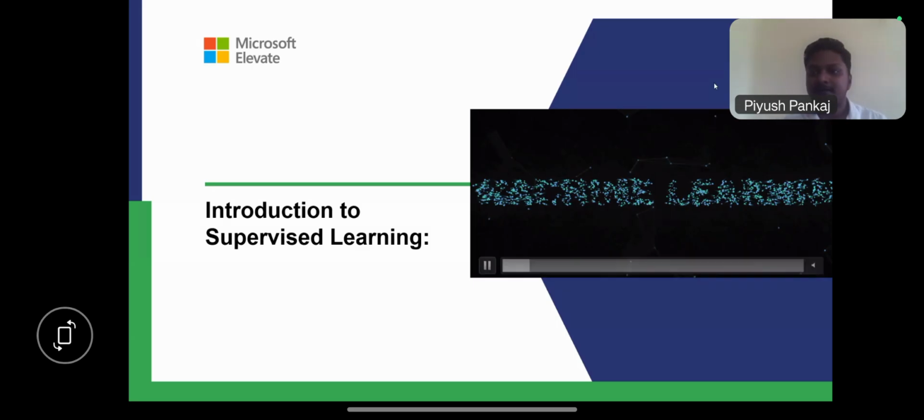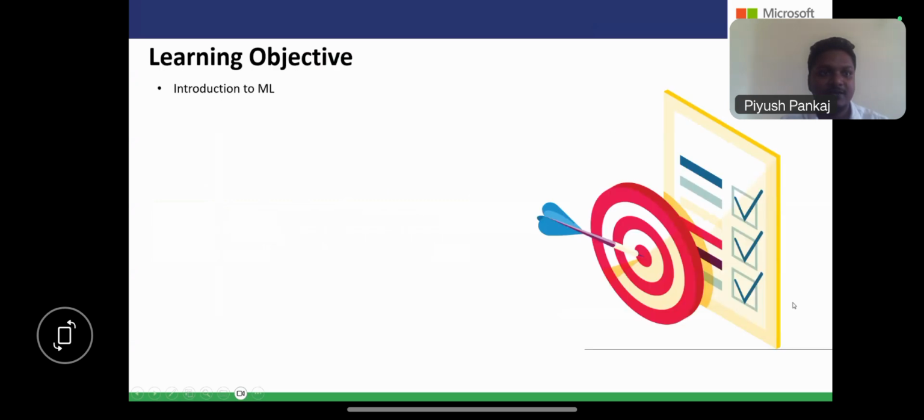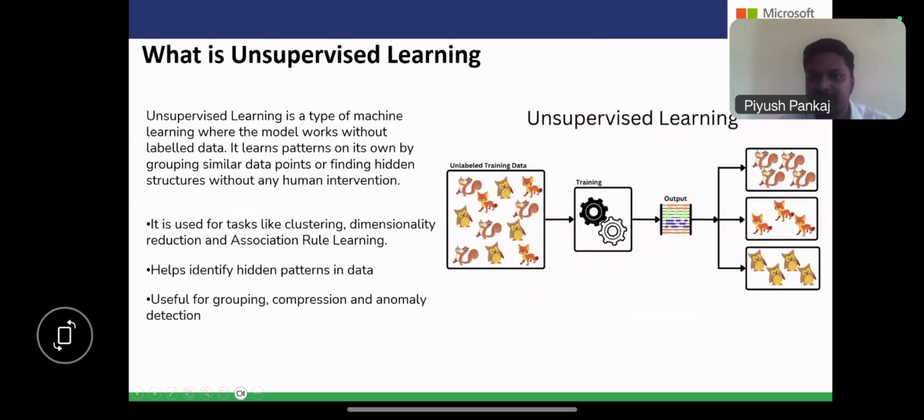Now, before getting started with unsupervised learning, supervised learning you have already gone through. Supervised learning was all about training a model that is going to have a target value, right? If you are having X, then you have to predict Y. But here in unsupervised learning, the things are going to be different. Let's go to the next slide. What exactly is unsupervised learning?